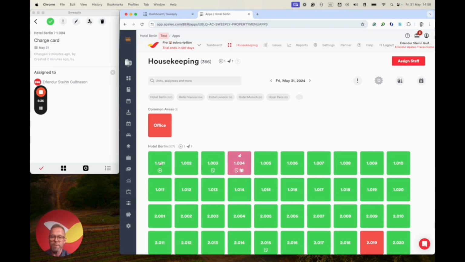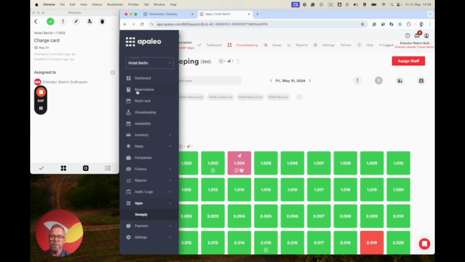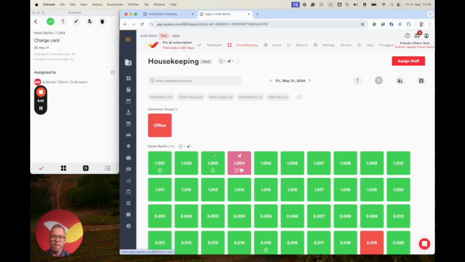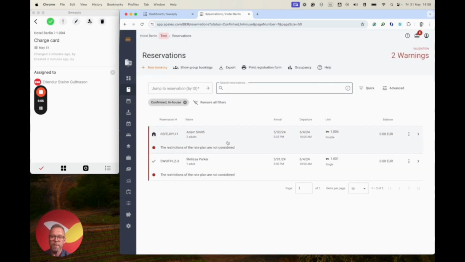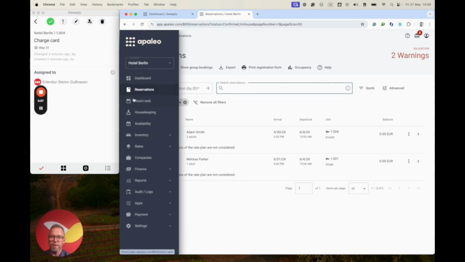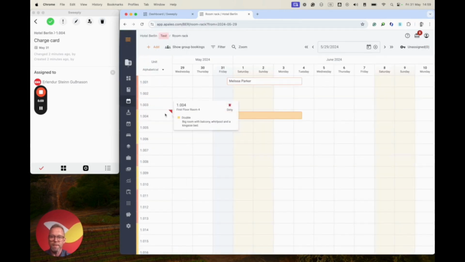Here we can see we have a check-in in room 101 today, indicated by this arrow. We can see we have a daily housekeeping here in room 1004. And if we look at the reservations in Apaleo, we can see that this room is marked dirty today, and we can similarly see on the room rack in Sweeply that this room 1004 is dirty, and we can see the check-in here, 1001, Melissa Park, is coming today.